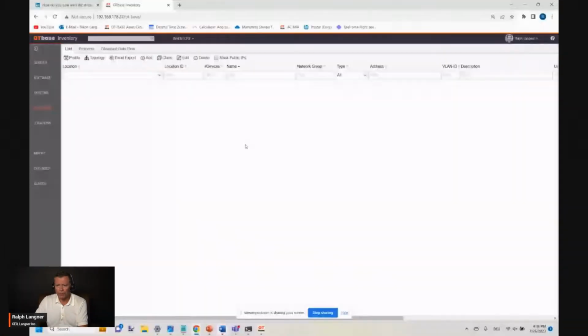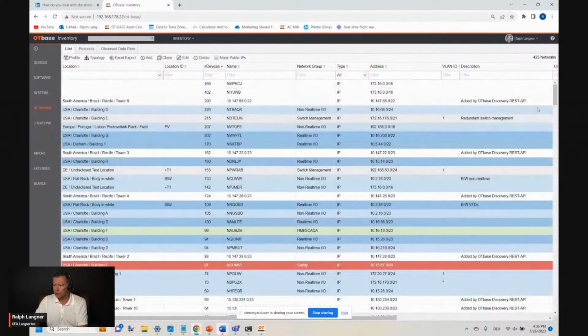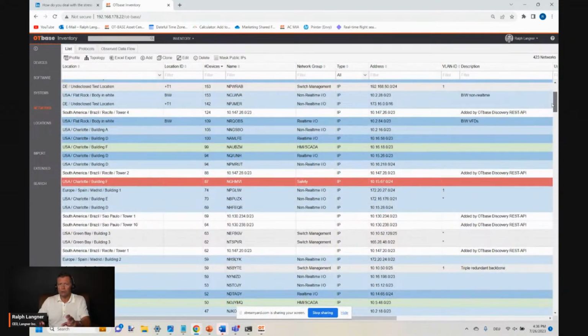So when we look at OTbase, there is a network inventory, and that network inventory is built totally automatically. I mean, besides the color code. The color codes are assigned by engineers. But other than that, you get this list automatically. And therefore, you get a very, very good and accurate understanding of your network architecture, which is, let's be honest, something that virtually no asset owner presently has.